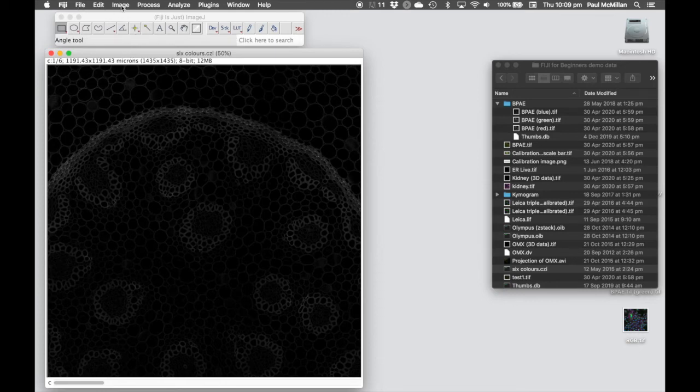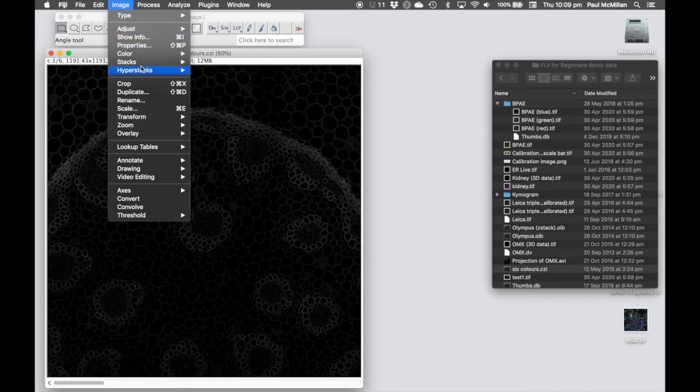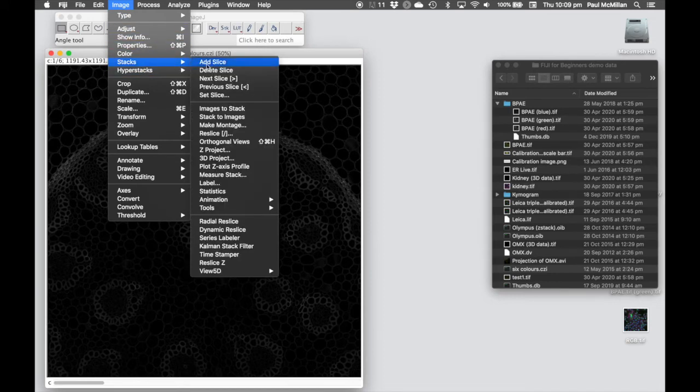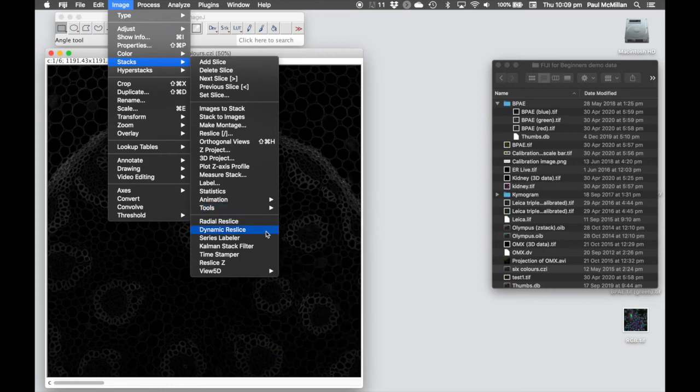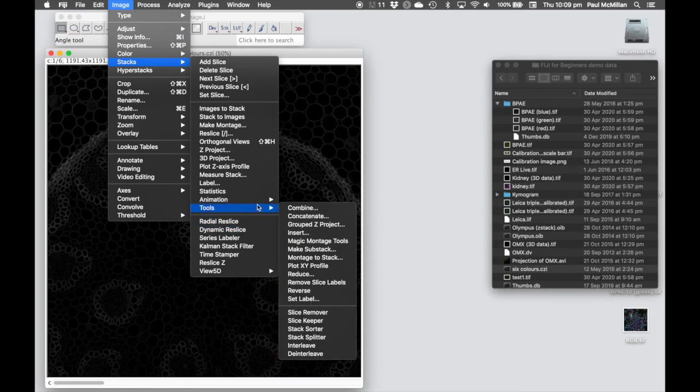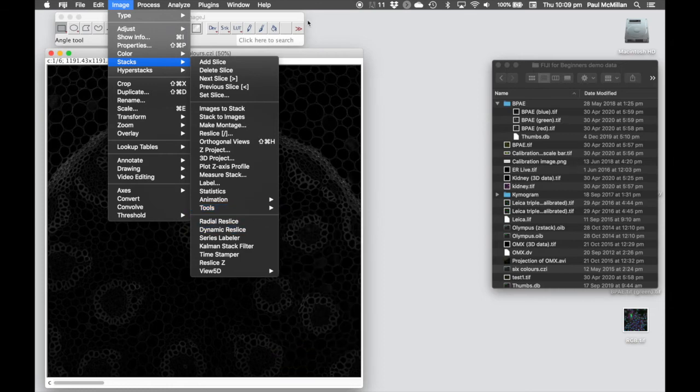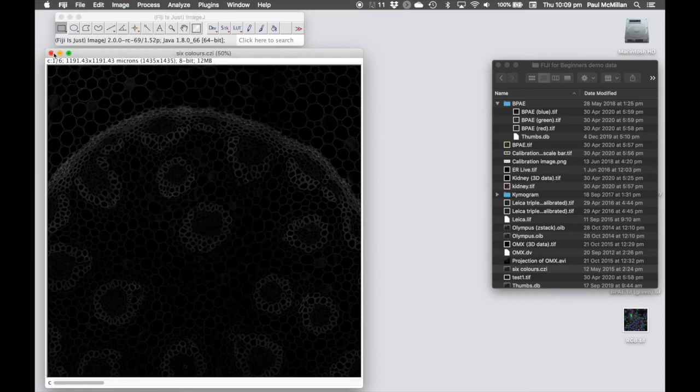Another way of doing this is under Stacks, Tools. This is a region I come to quite a lot to rearrange and remove individual slices from multi-channel images and things like that. So there's Stack Sorter, Slice Remover, Slice Keeper, Stack Splitter, Interleave. So lots of different tools there for playing around and reordering and removing individual channels that you might be interested in.